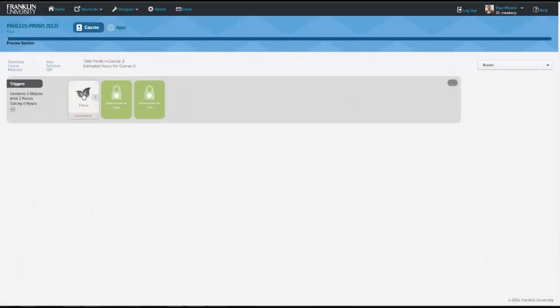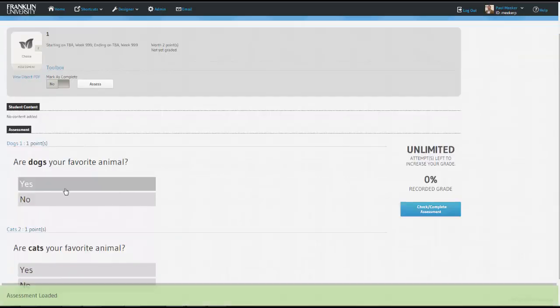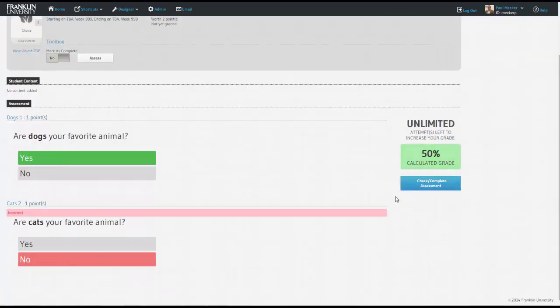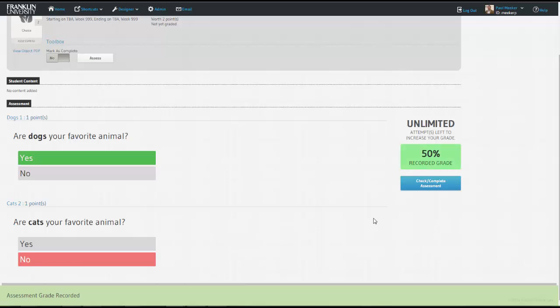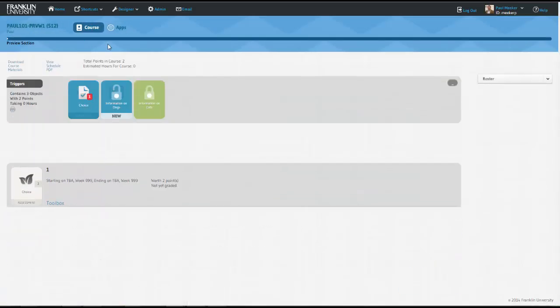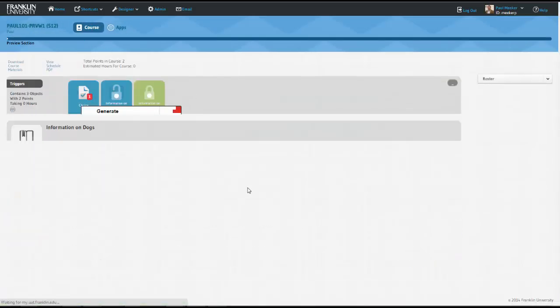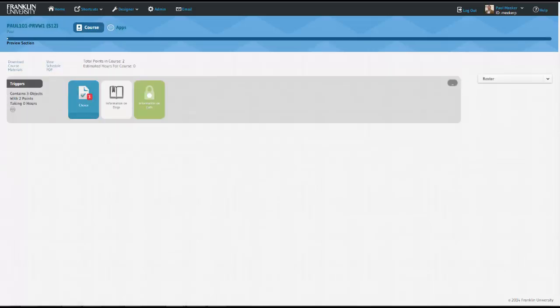In student mode, when the student answers the questions that were made, they will get the object with more information based on which animal they picked. This means that course content can appear or be revealed to students based on what they choose in an assessment.